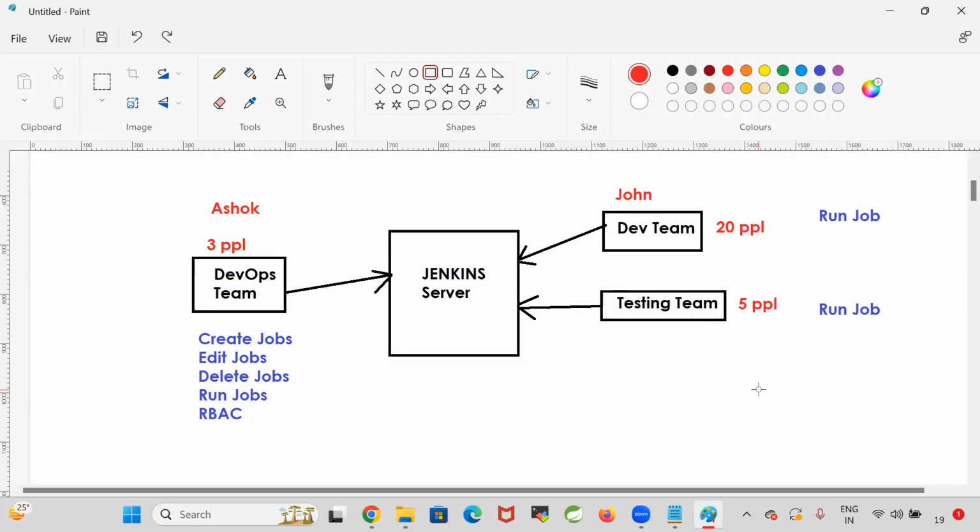The DevOps team should have everything in Jenkins. The DevOps team can do anything in Jenkins. They will have full access. They can create jobs, edit jobs, delete jobs, run jobs, and they can create users and manage permissions. So the DevOps team can do everything. They will have full access in Jenkins.